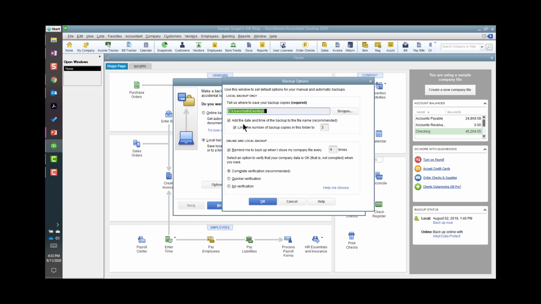The next thing asks about adding the date and time of the backup to the file name. I recommend that, especially if you are integrating with some third-party app and doing some sort of import. You may have multiple backups in the same day, so you definitely want the date and the time. And then the next question is to limit the number of backup copies in the folder to 3.